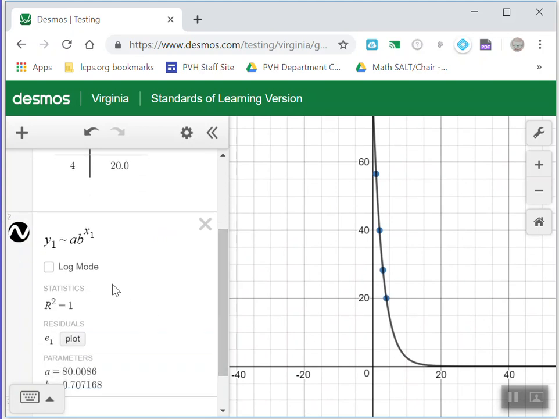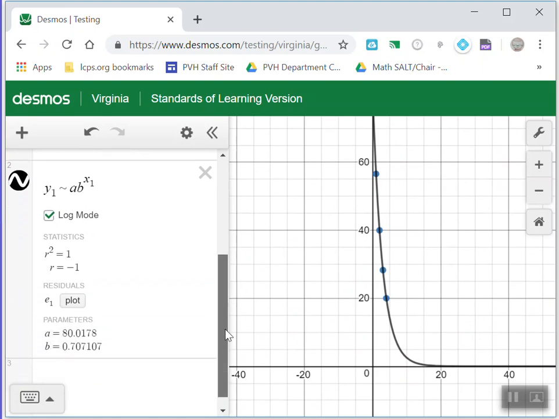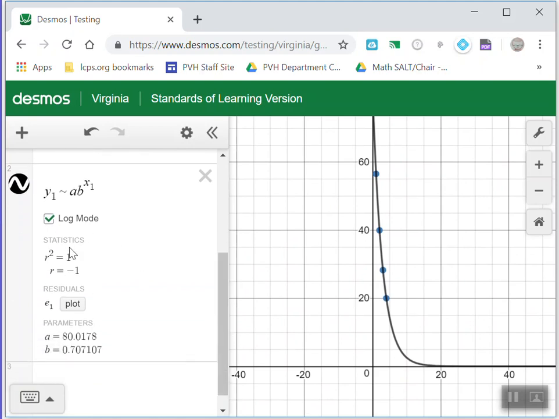When you are doing an exponential regression, you need to click log mode. Enabling log mode is going to make it so Desmos calculates a regression the same exact way as a TI-84 calculator does. So make sure you click log mode if you are doing an exponential regression.